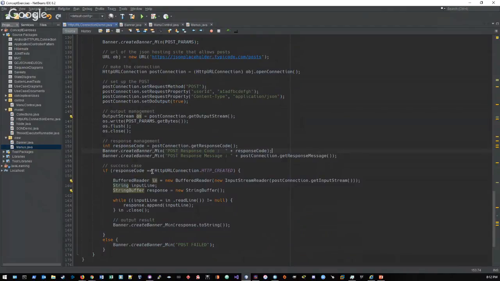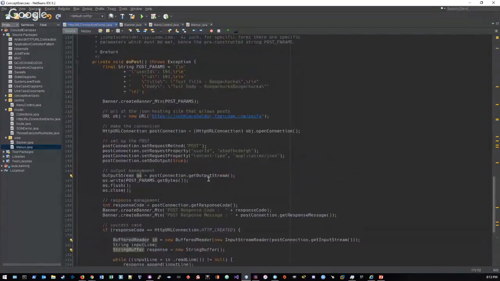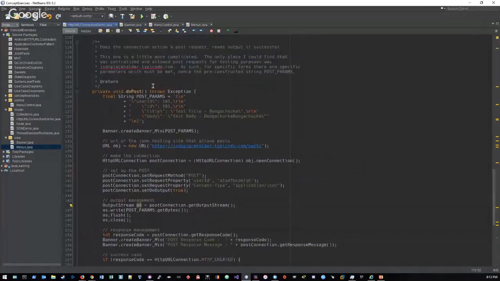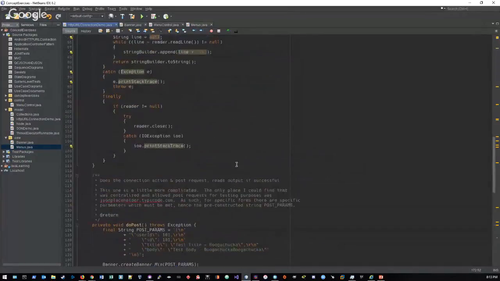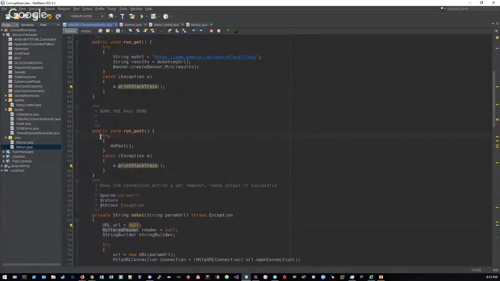And so if the HTTP URL connection is actually happening, we read out all of this stuff. And if it's not, we tell the user that we failed. And this throws an exception, which is in a try-catch block here. So I guess let's run it and see what happens.